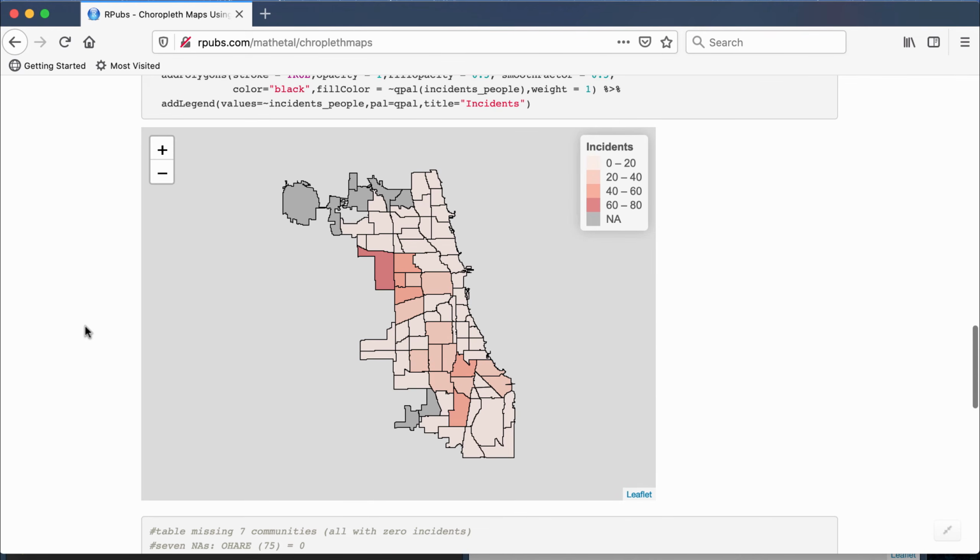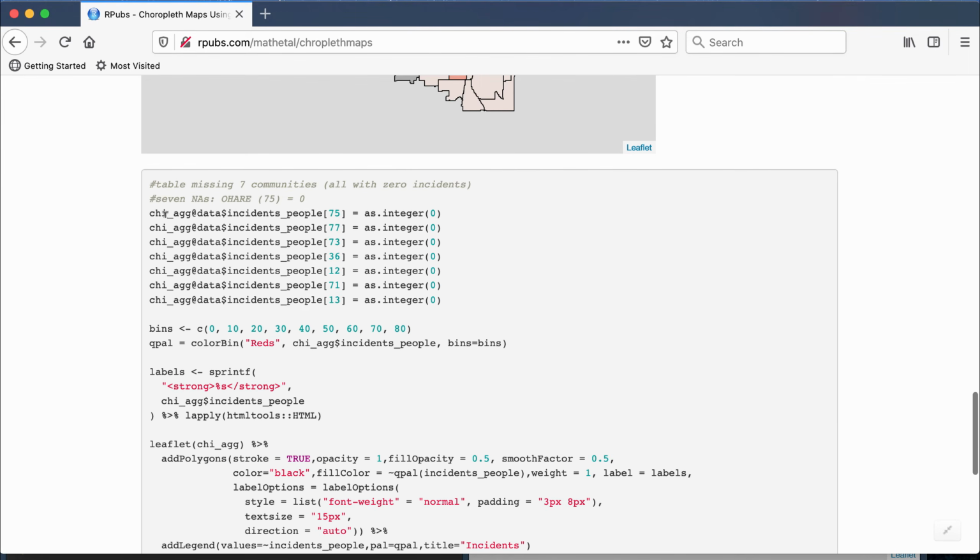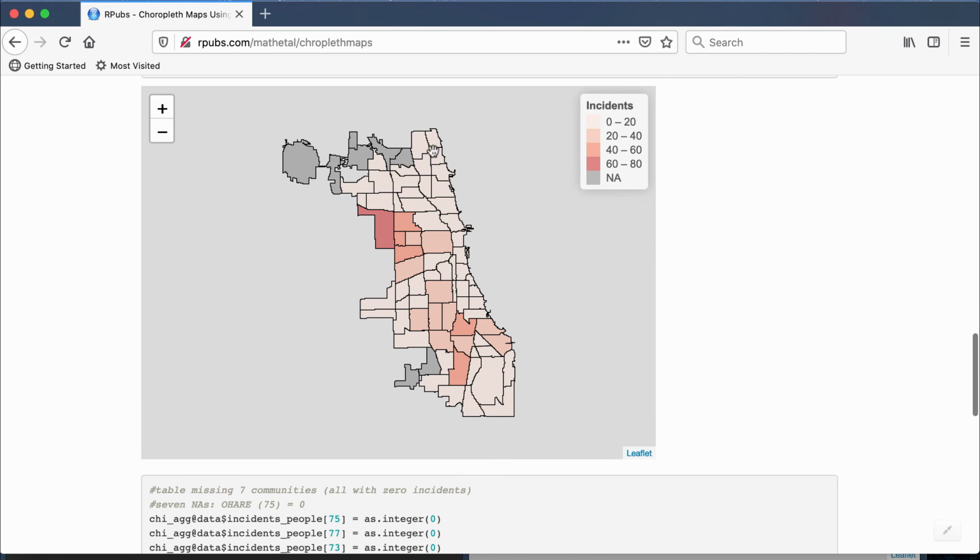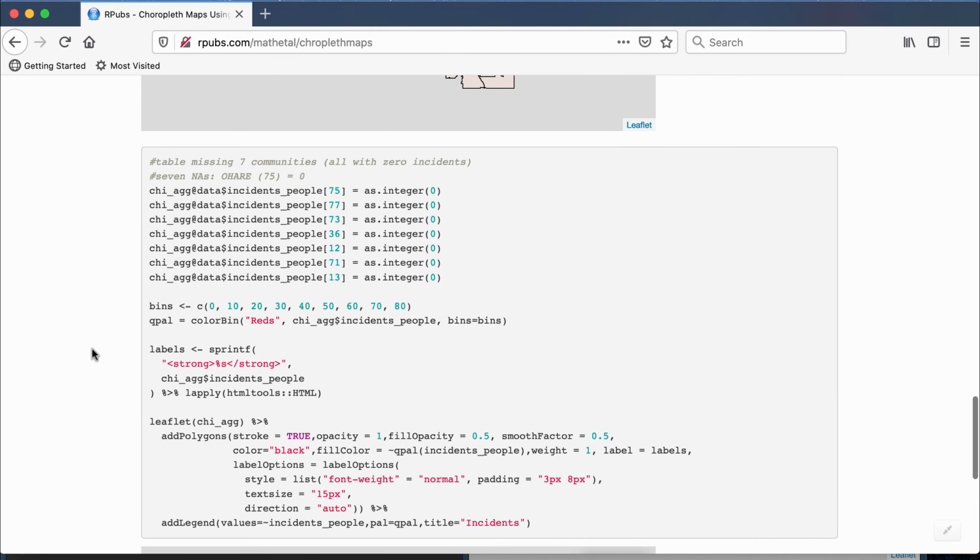To fix that, I could have either gone back to the data table and just added those communities and then added the value 0, or I could have, and what I ended up doing was I just manually added 0 to these communities, and that's basically what I did in the next line of code. I manually found the 7 communities that had missing values, which were the grayed out areas in the previous map, and I found their corresponding indices, and then I just set those values manually to be equal to 0.